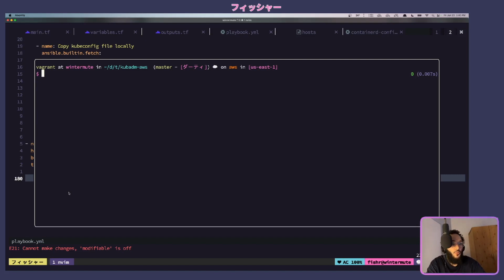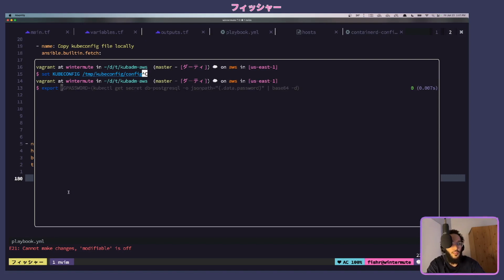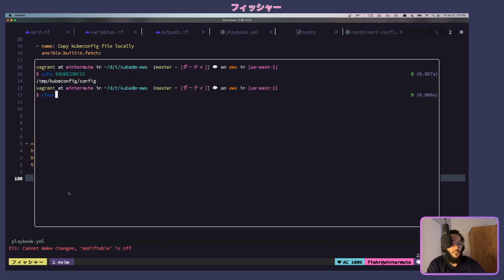Okay, so now that we've got the kubeconfig, we are going to set the KUBECONFIG environment variable to /dev/kubeconfig/config. I'm on fish, so this is how it's done. If you're on bash, you'd probably want to do something like KUBECONFIG=blah, right? For me, it's this. And so if I echo KUBECONFIG, okay, so I've got that.